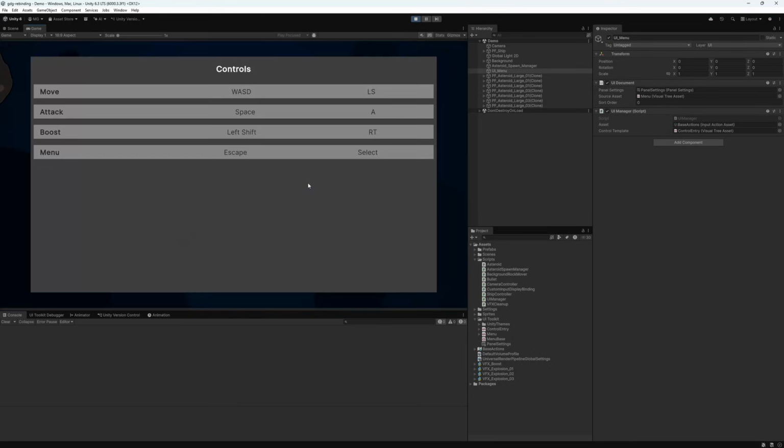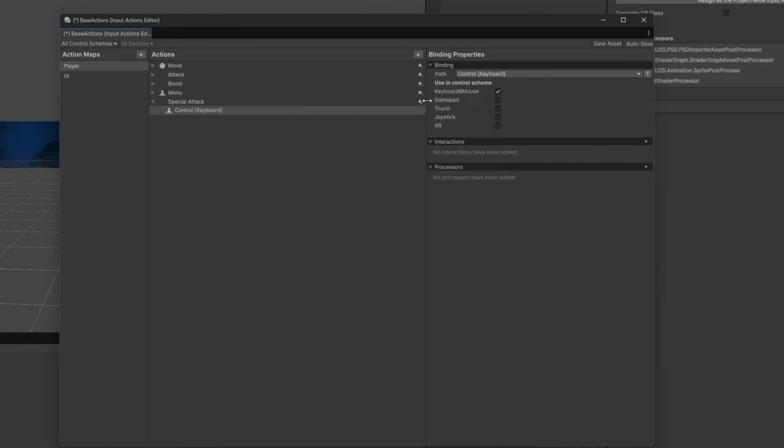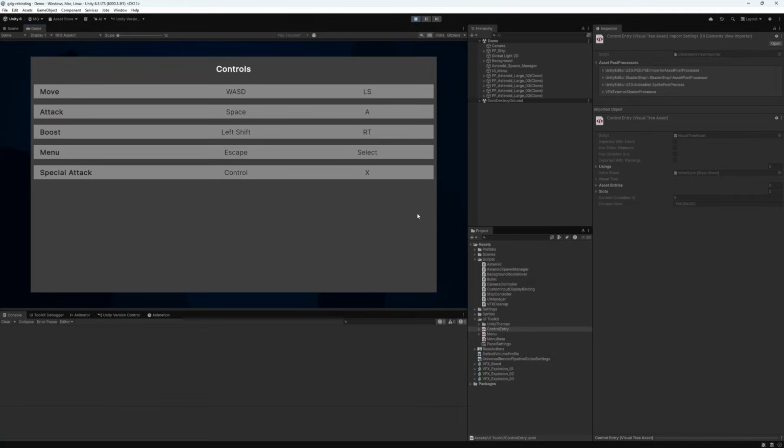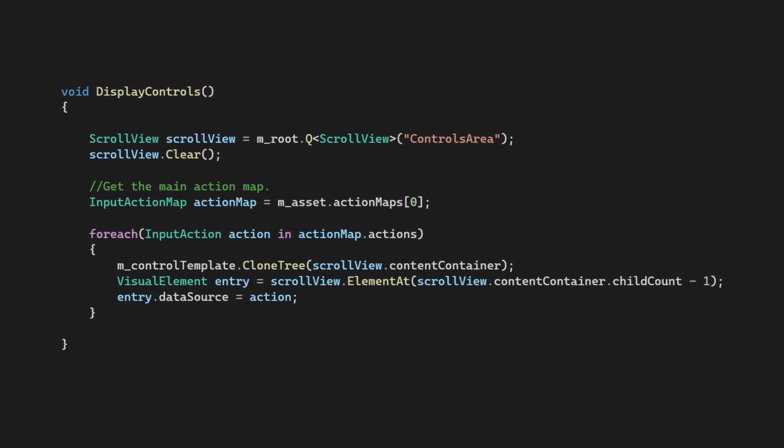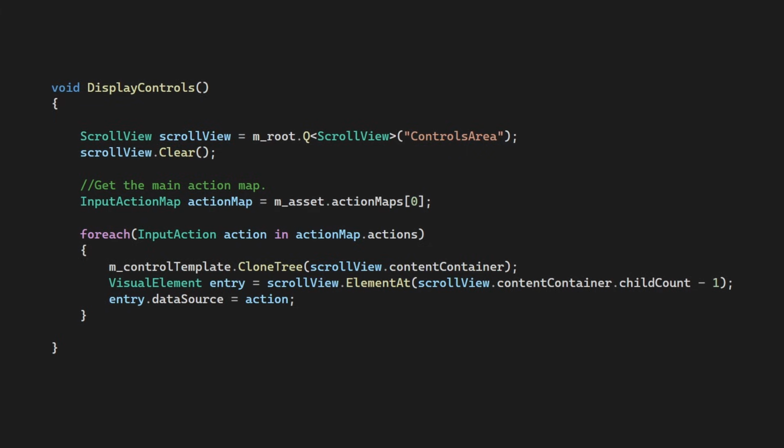Anyway, as you see, we now have all of the entries in our action map and they each show up in our menu here. If we add a new entry into our action map, our menu automatically updates and shows the new bindings for the action. With just a few lines of code, we now have a fully automated actions list.